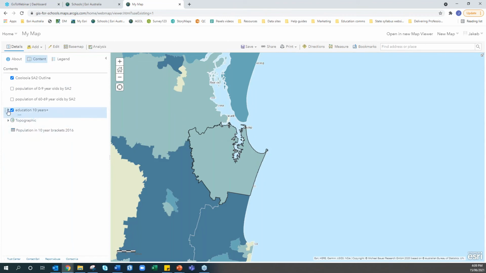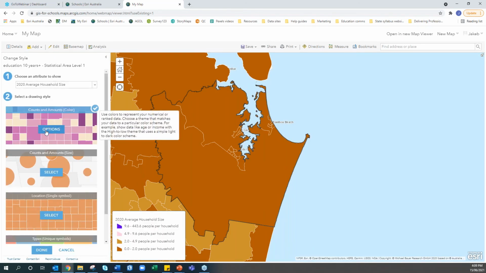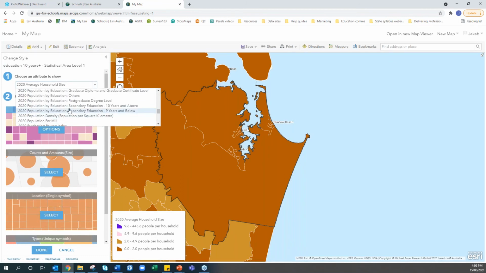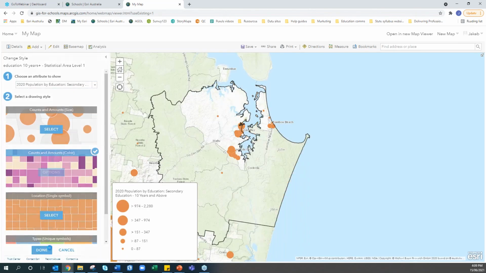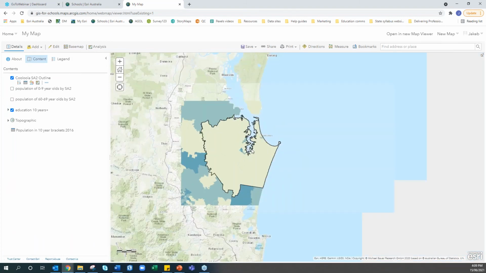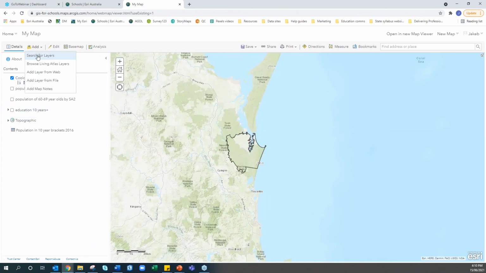And I want to just point out now, I've done that for statistical area 2. If I was to then zoom back into statistical area 1, it's actually flipped back to the average household size. So I'd need to repeat those steps for any statistical area that I'm working with. So I'd need to go back down to education, 10 years and above, and then select counts and amounts color to lock that in. So it's really important that they recognize that they might need to do that for some feature layers. But there's a demographic layer that's being shown.